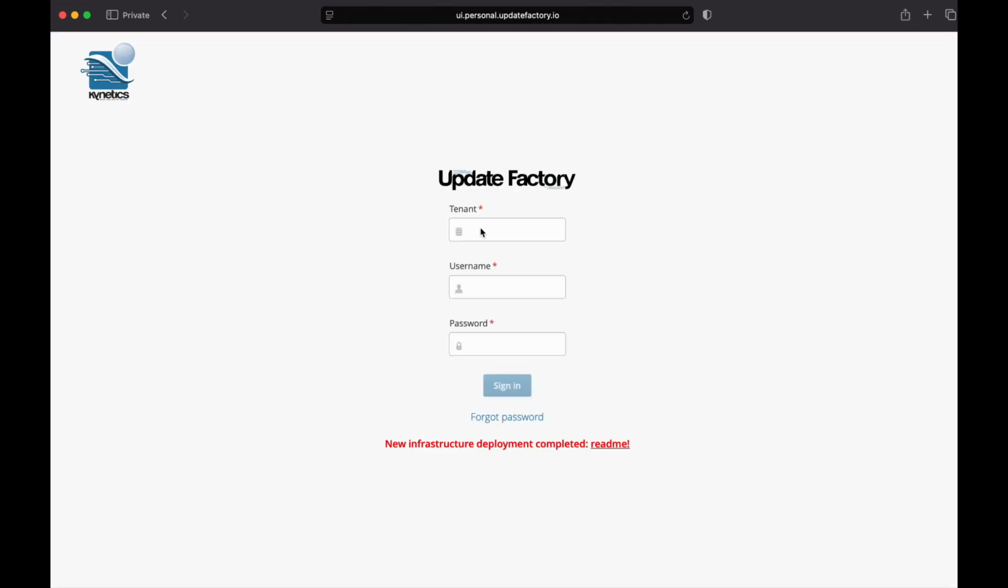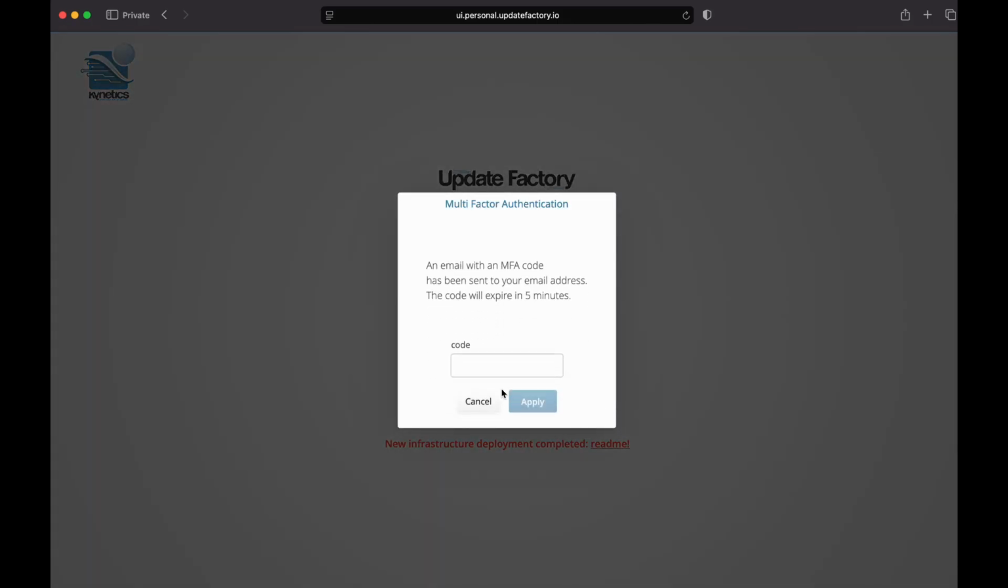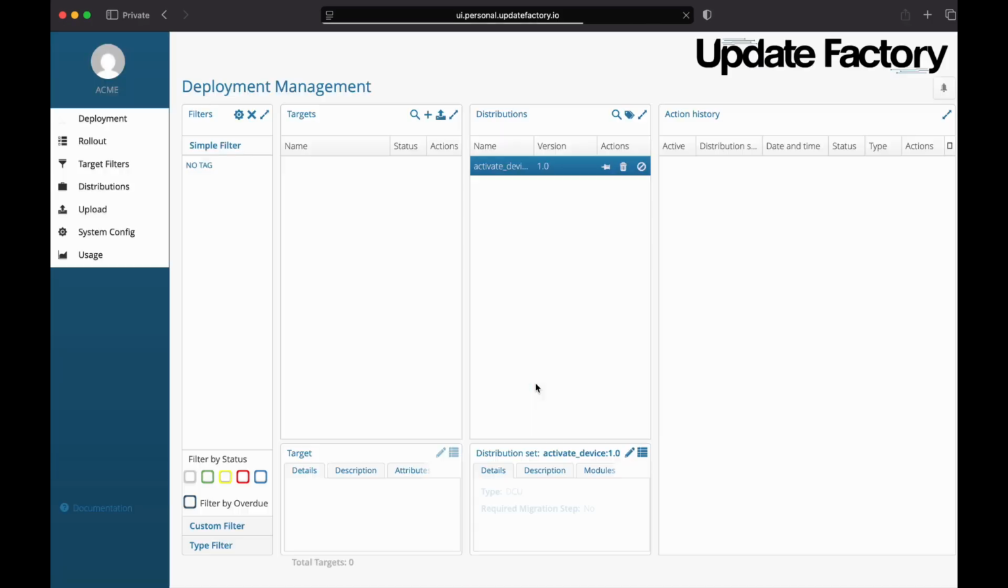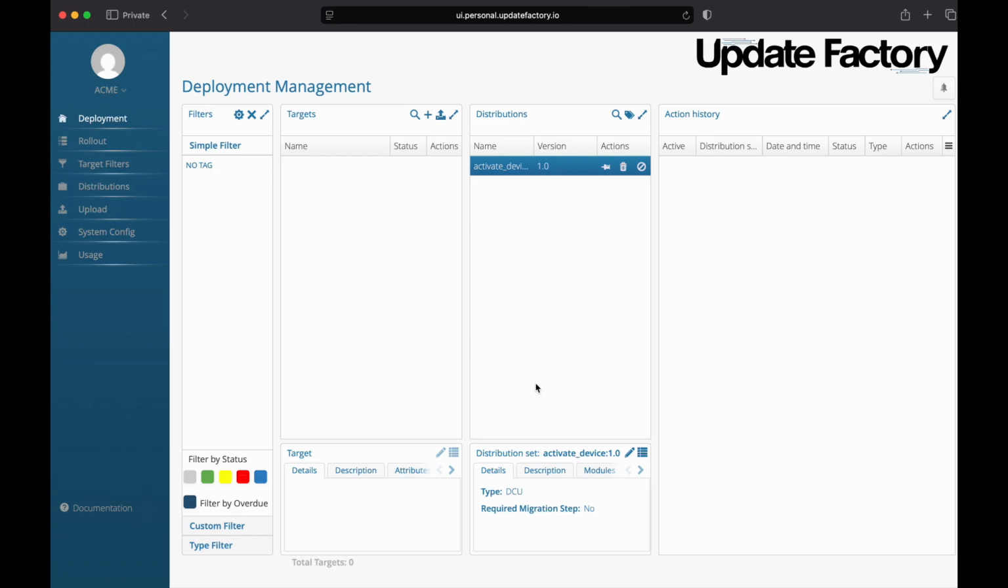First, our support team will send you the credentials you need to access Update Factory. Go ahead and log in with your tenant, username, and password. A multi-factor authentication (MFA) code will be sent to your registered email to complete the process. After you successfully log in, you'll land on the Update Factory dashboard.